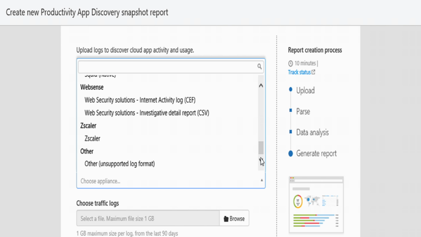Question? So the question was, for the recording, is there any automation to this? So in Advanced Security Management, there's no automation. In Cloud App Security, you can automate this process where you can pull them in on a regular basis.